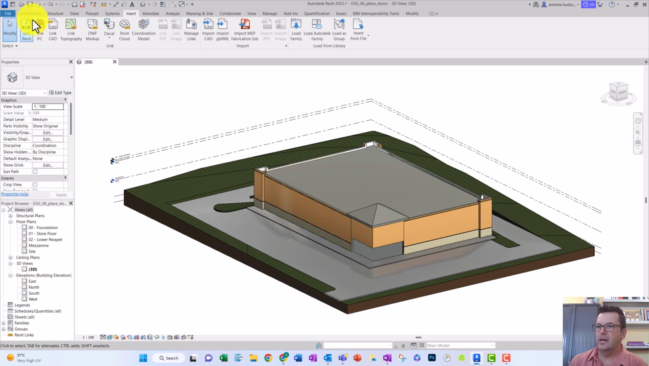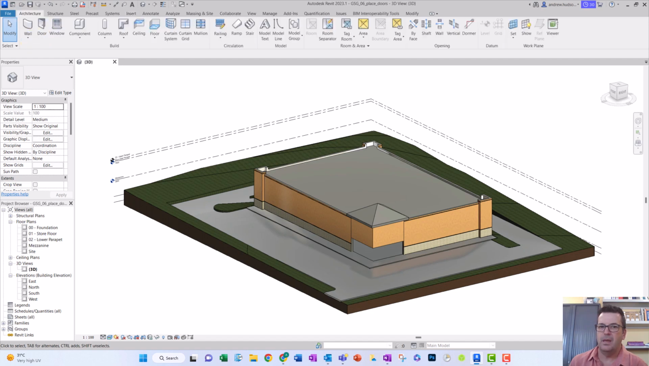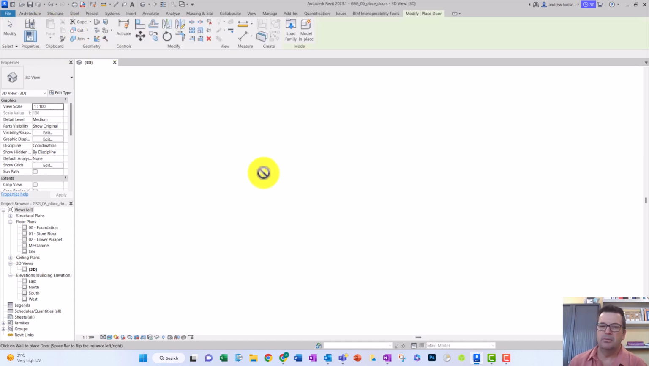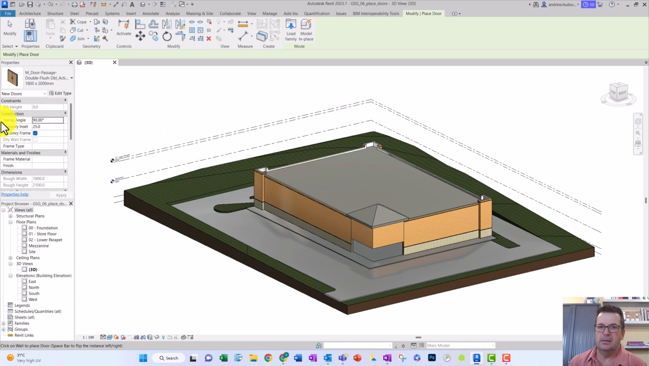we're going to whiz back to the Architecture tab. And in the Build panel, we're going to select Door. So this is our Build panel, don't forget, select Door. Once we're in there, we can then, in the Type Selector, which is over here in our Properties, I think, we can verify that M-door passage double flush, double acting is what we've got. So we've got M-door passage, double acting, flush is active. We want to select that.